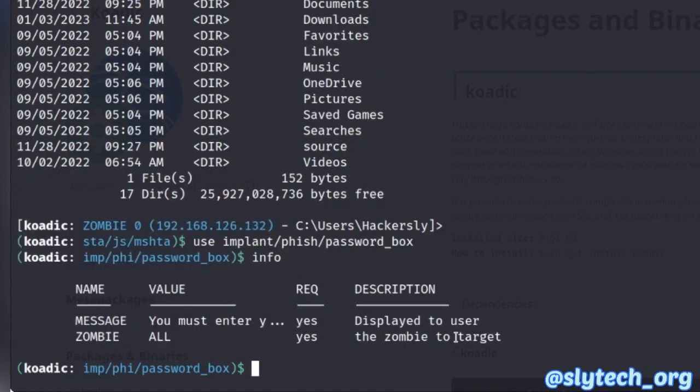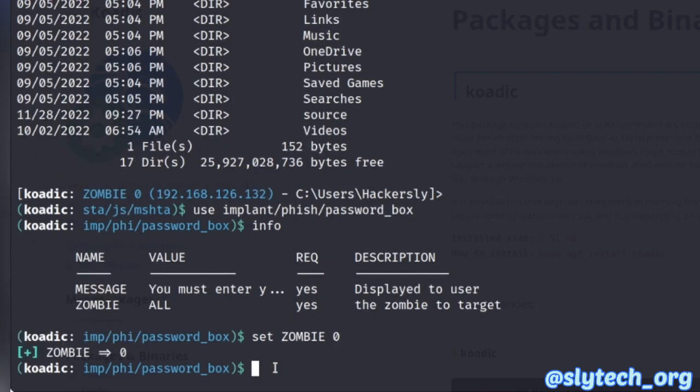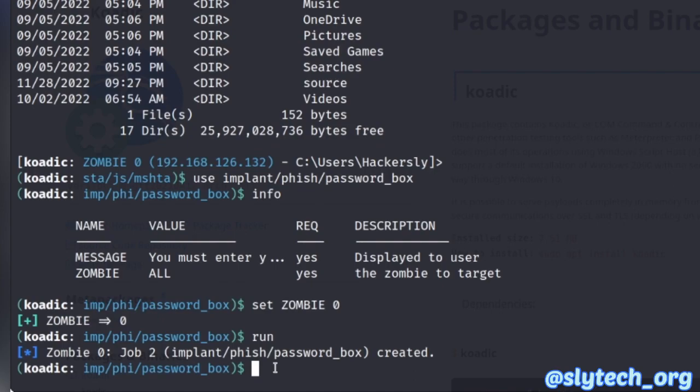So we'll say info, and we can see we have a message right here. It says, message, you must enter y... We can set this message. We have zombie, it says all. Apparently we have just one zombie right now, but say, assuming we have more than one zombie, we would set the ZOMBIE in capital letters to 0, which is our own 0. So the last thing we can do is run. Now let's see what the victim is seeing right now on his computer.